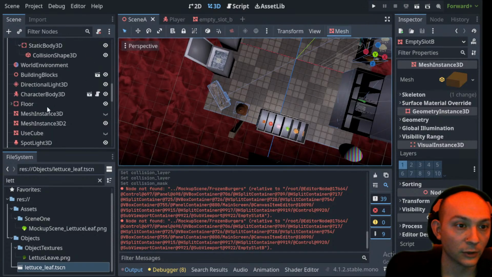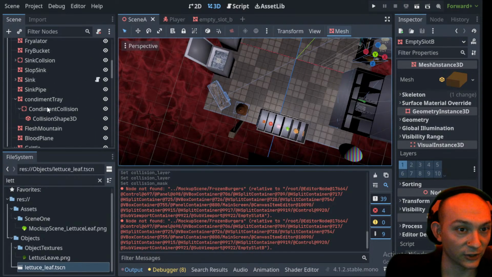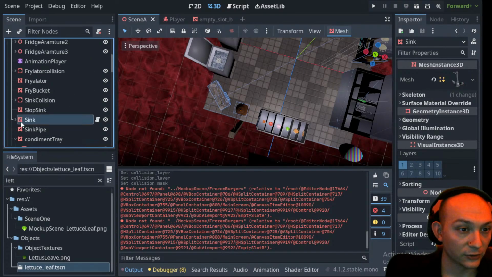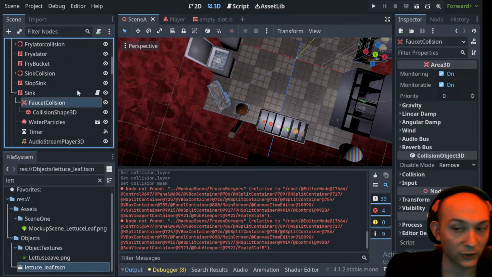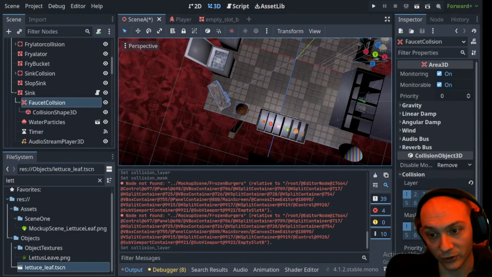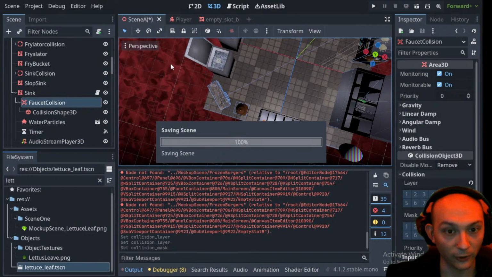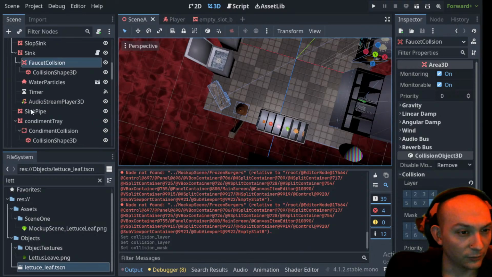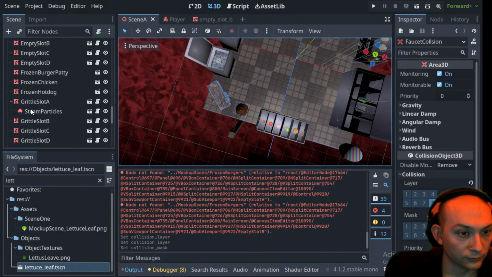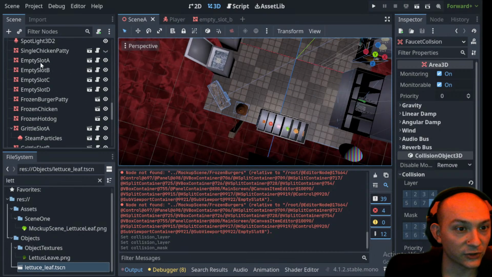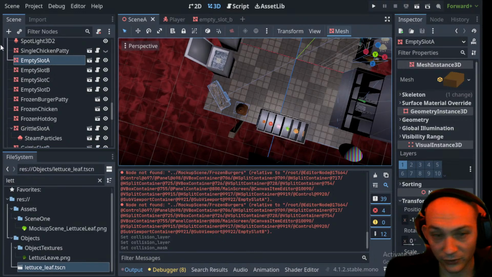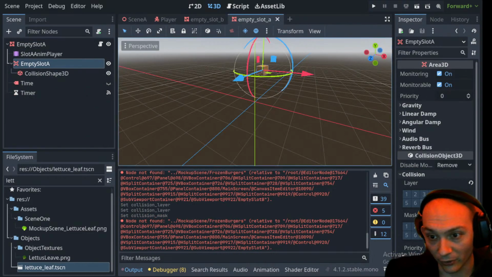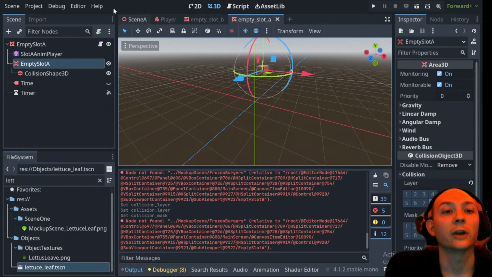Oh, we also need to go to the sink faucet collision, and we need to change that collision to the interactables as well. Yeah, I guess let me just double check these. Maybe I changed the layer on the wrong thing. Collision, 8th. Alright, let's give that a shot.